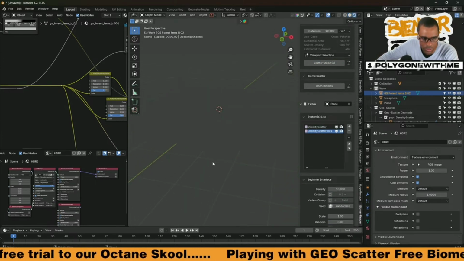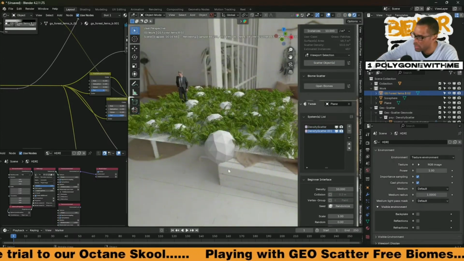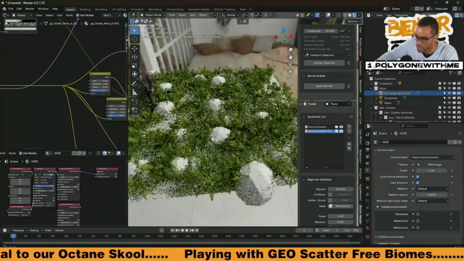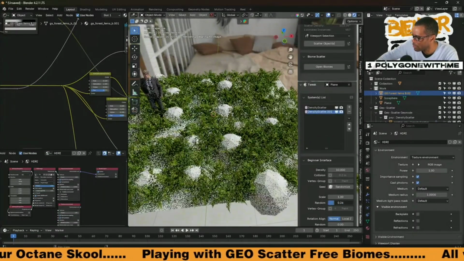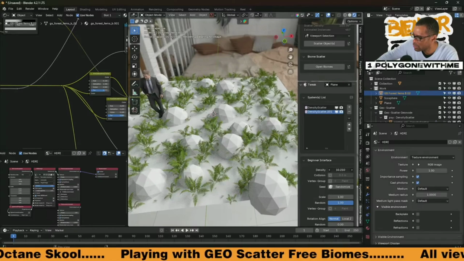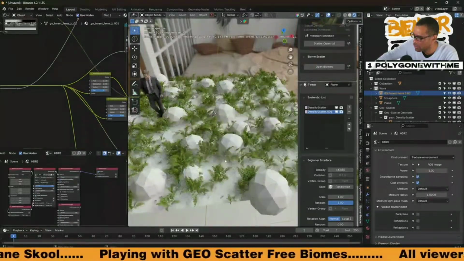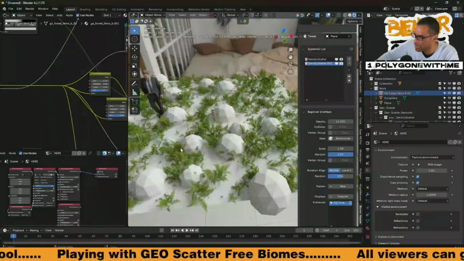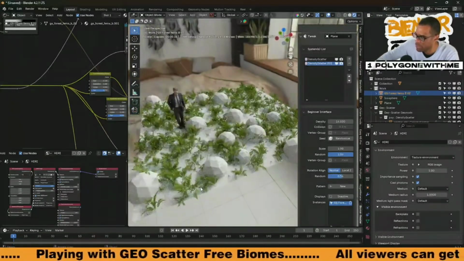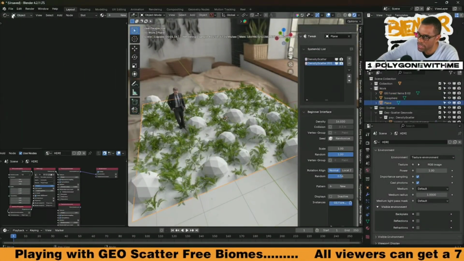Let's fire up the render, and boom, there it is. It's working, and boom, and boom, and boom, right? Again, we can randomize that size, control the density, and play with it and just have fun. That's super dope, right?